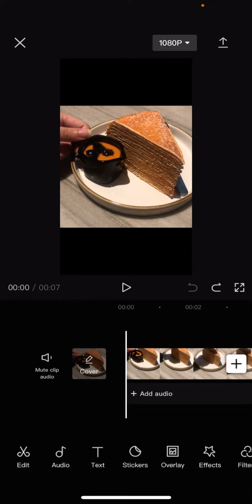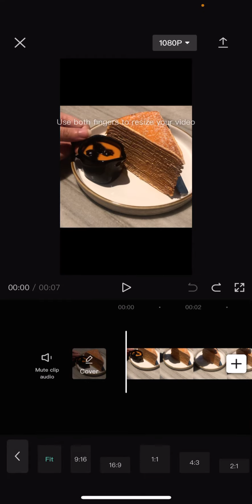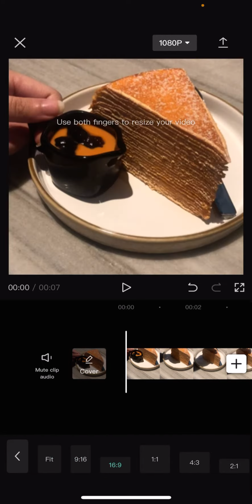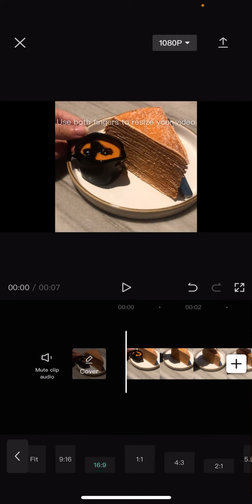Or for instance, if your video is a square, you can format it and make it into a different size. For instance, 16 by 9 maybe. Okay, like 16 by 9 for instance.